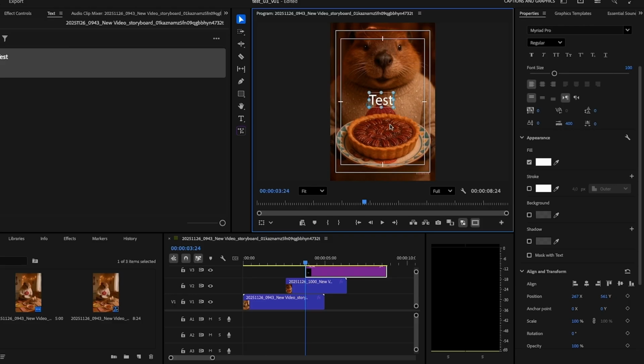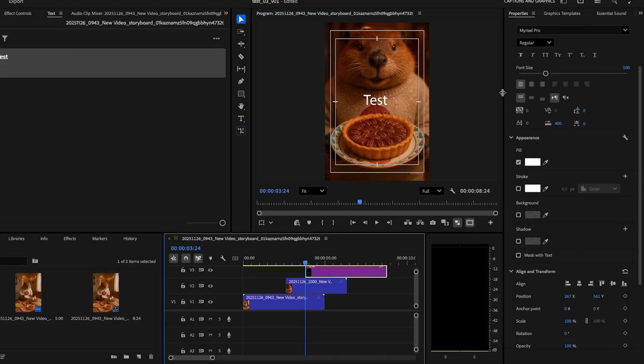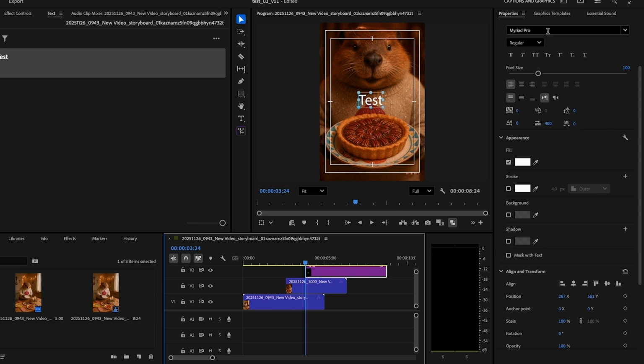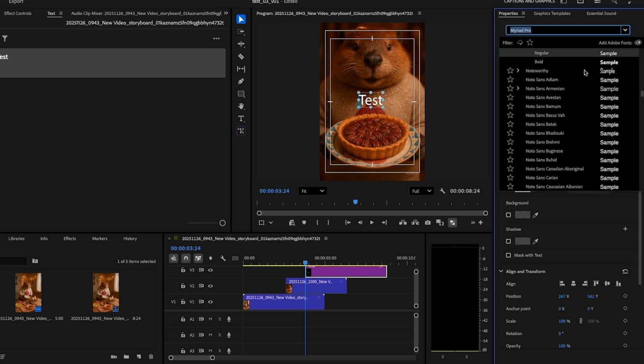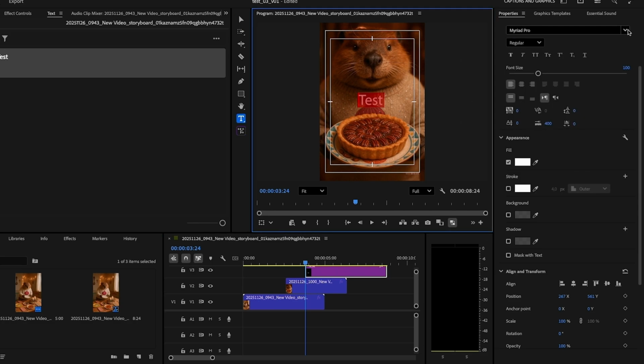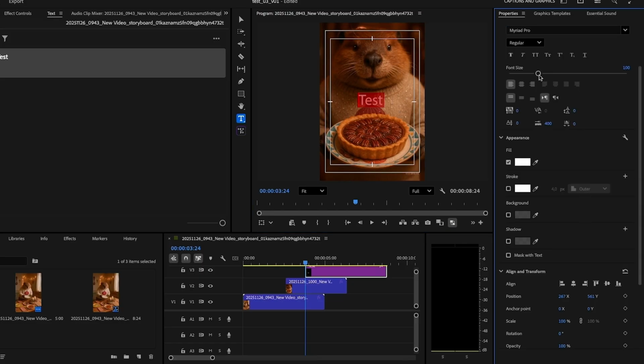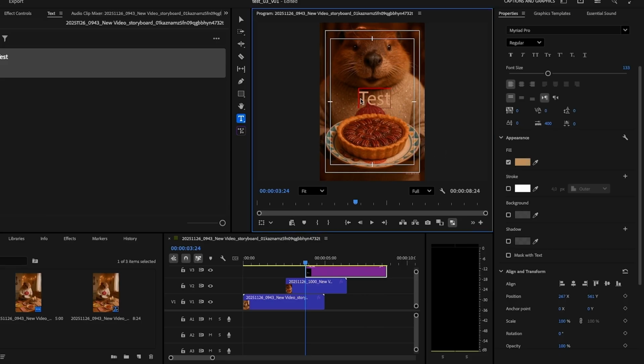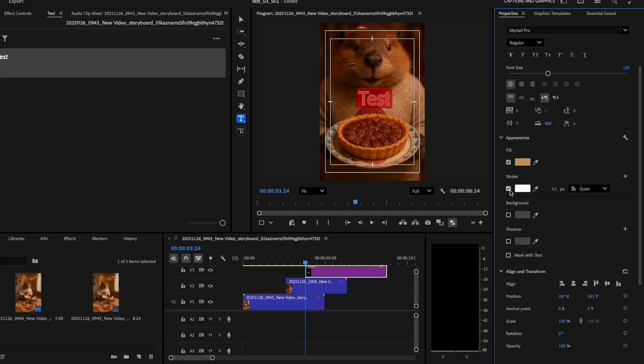With your text selected, you can customize it inside the text section. You can change the font, adjust the font style, increase or decrease the size, align left, center, or right, modify tracking and leading, apply bold, italic, all caps, superscript, or underline. You can also change the fill color. Just select a new color or use the eyedropper tool to match something in your footage. If you enable stroke, you can add an outline and control its thickness. These are simple tools, but they make a huge difference in readability and design.